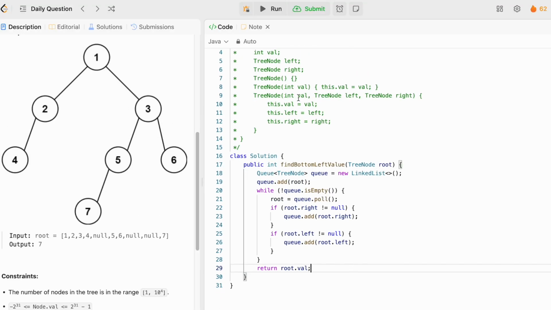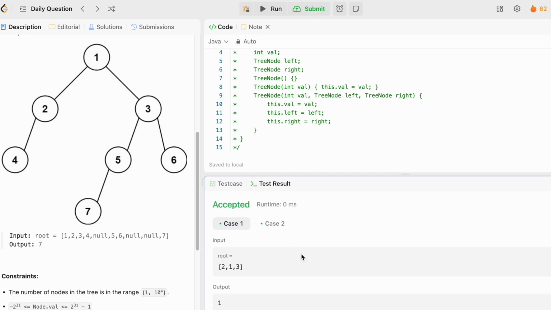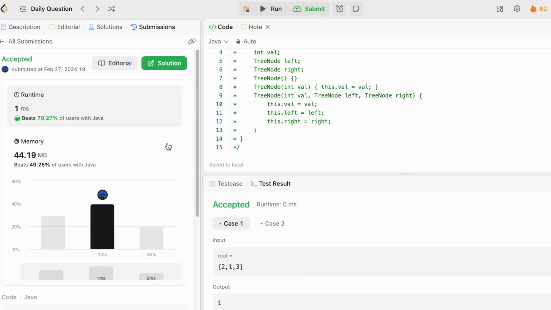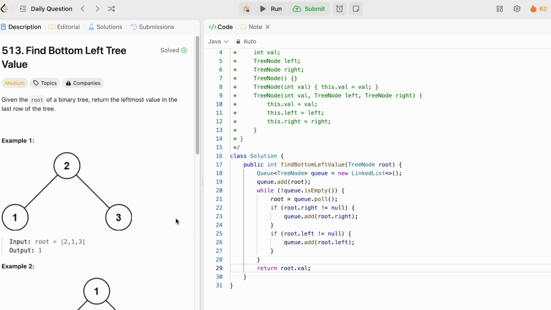Now let's try to run the code. The test cases are being accepted. Let's submit the code. And our solution is accepted. The time complexity of this approach is O(n) because we are iterating all the nodes inside the tree at least once. And the space complexity is also O(n) because we're using a queue to implement BFS.